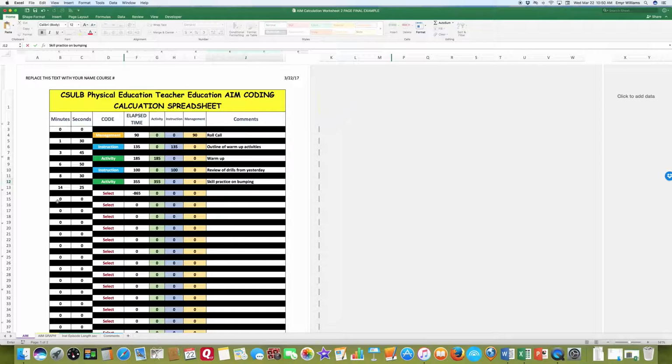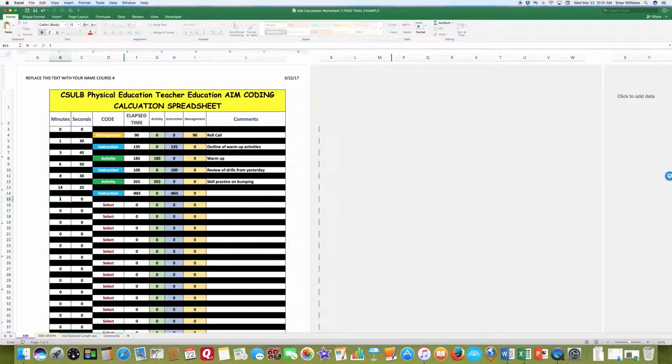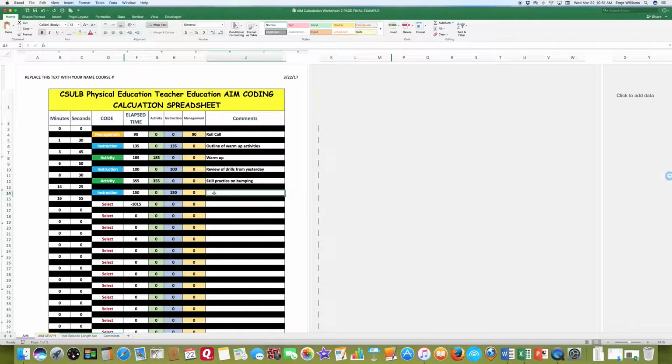So the next thing we're getting into after that is instruction again. So you're going to instruct them until 16:55, and this is instruction on overhead passing.